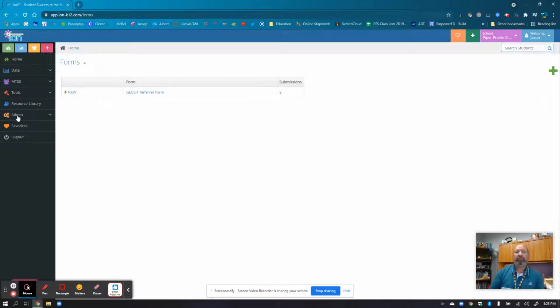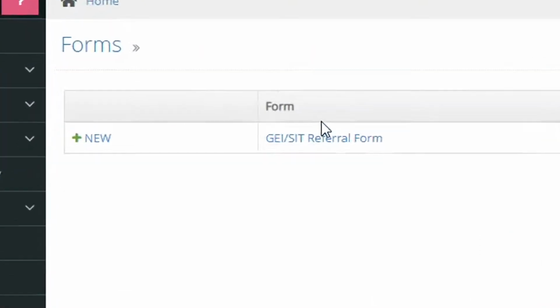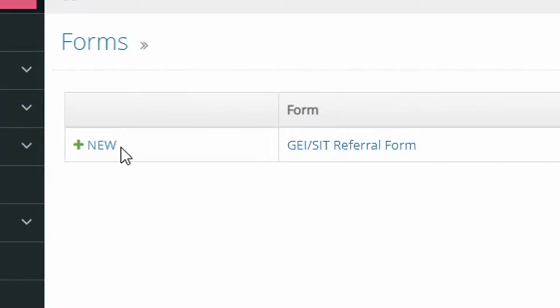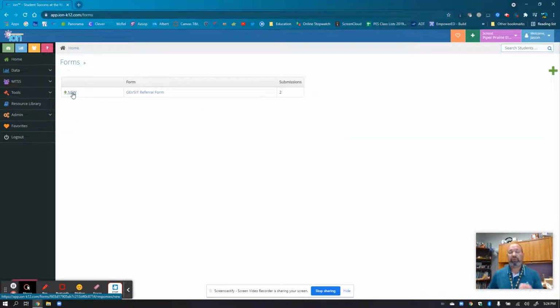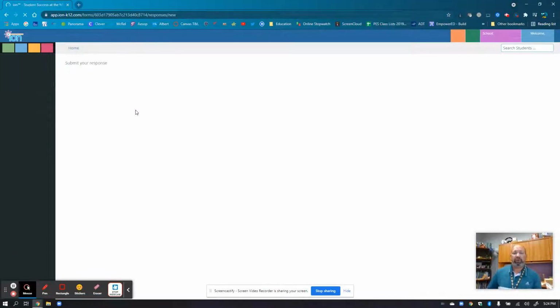This is our GEI SIT referral form, which is what we've been using here at Prairie, but we've talked with others and we've simplified the form to make it as easy as possible to fill out for teachers. Check with your SIT coordinator to find out in your building which form you're going to use. If your school is going to be using the online form, this is how you do it. So go to Tools, go to Forms, and here's our GEI SIT referral form, and we're going to click on New because we want to create a new form for our students.